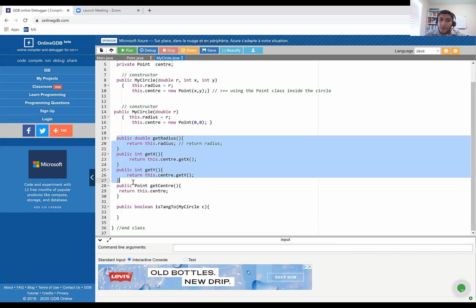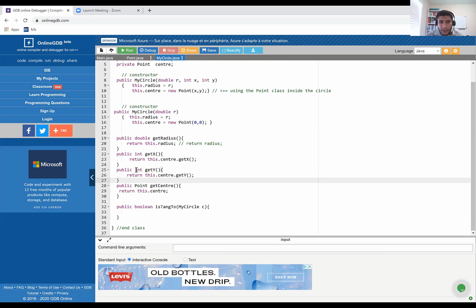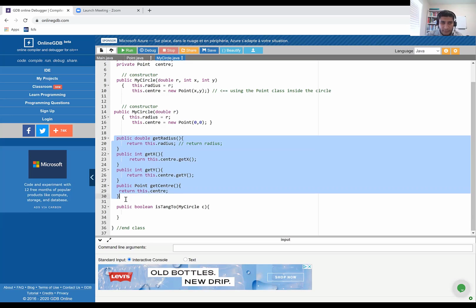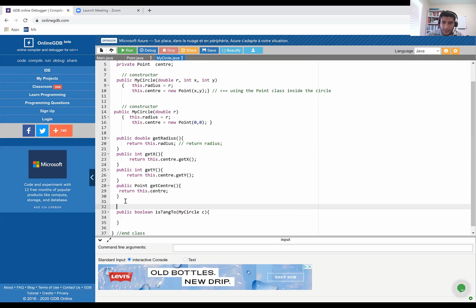Simply you can write 3 or 4. Yeah, I might try to do this with you now. So let's say these are the getters. What about the setters?